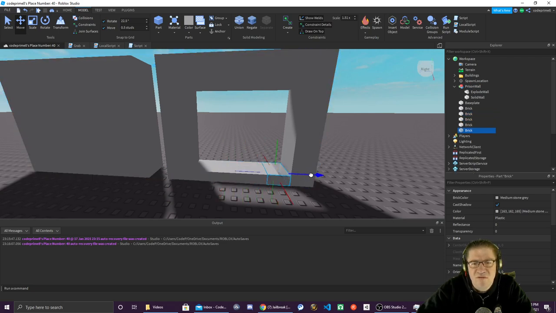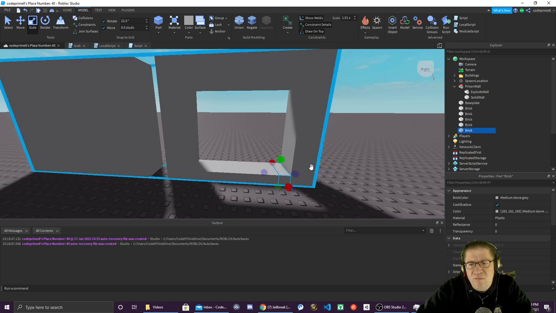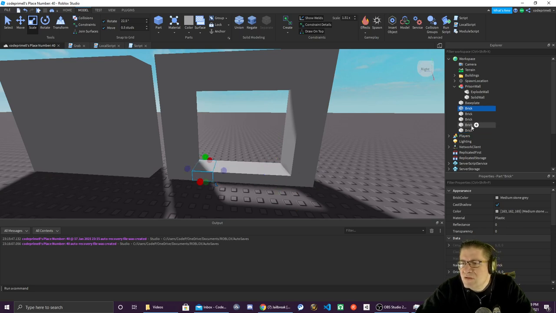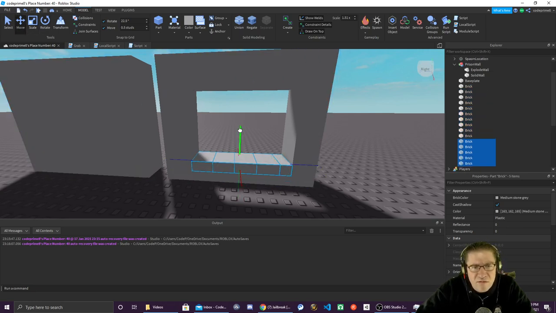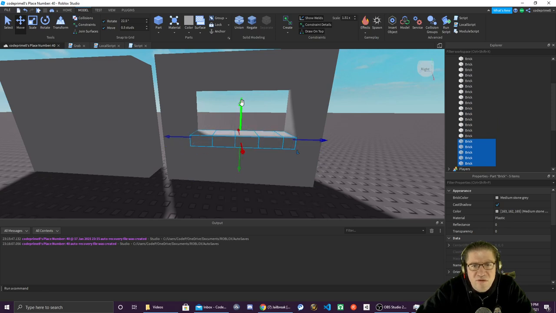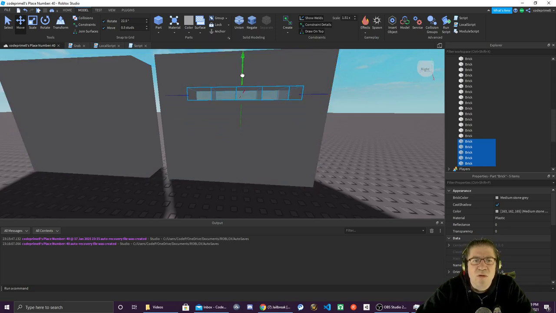Duplicate. And then this one's going to be kind of off. So why not? We'll just scale that down so it looks about the same. So all these should be called brick. We're going to duplicate and move them up. And like that. Duplicate, move those up. Duplicate, move those up. Duplicate, move those up. Oh my goodness. And one more. Why not?